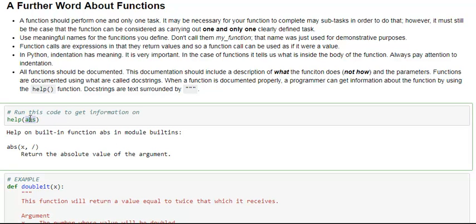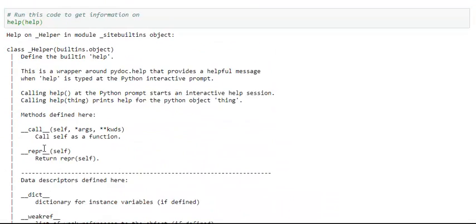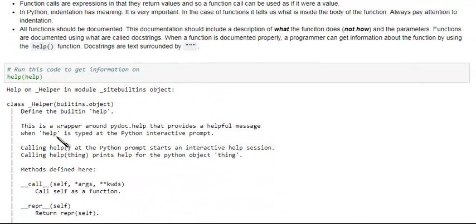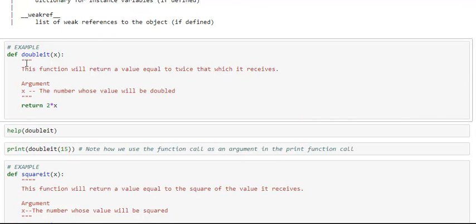I can also find help on the help function itself, and notice we get a lot of information here. So it would be nice if, when you wrote your own functions, you documented them. And how do you document them? Well, you use this format here: 3 double quotes to open, 3 double quotes to close. And you should do it like this. Don't do it all in one line.